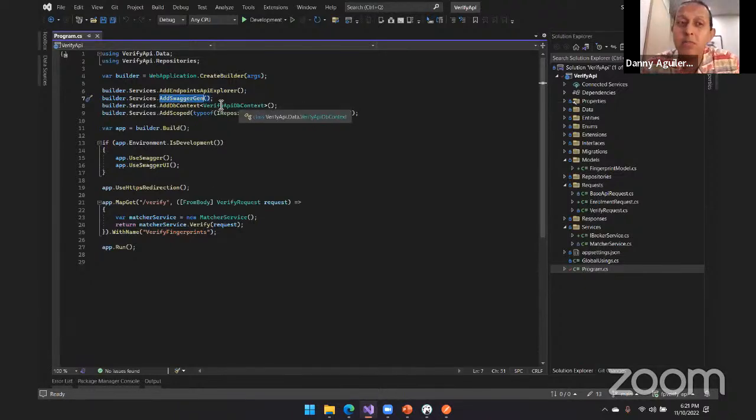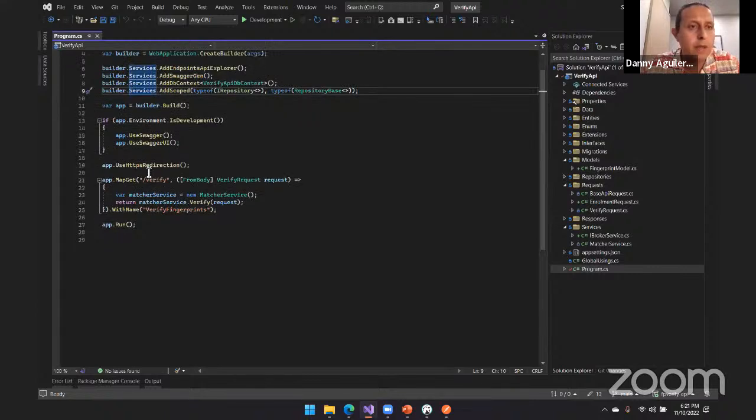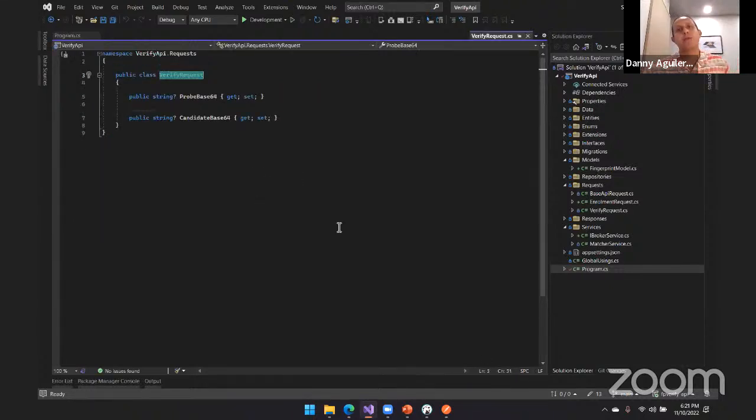I added a little database. This database is made with Postgres. I have the repository pattern here because we're gonna need it eventually. And yeah, I just got one endpoint mapped, which is called verify. This endpoint verify is gonna ask for a request. What do we have on that request? We have a probe and a candidate.